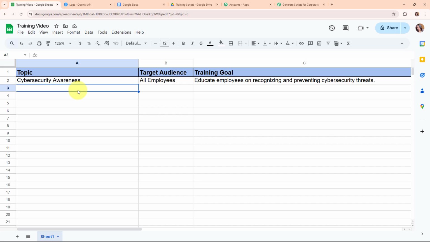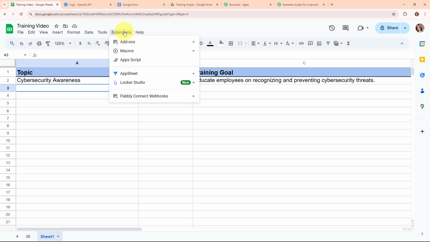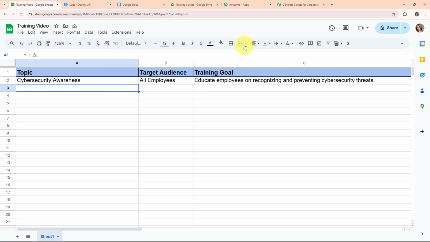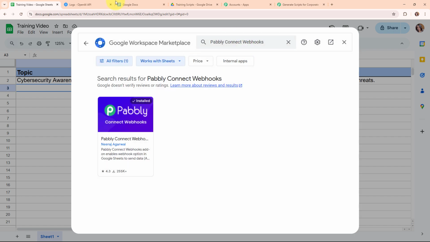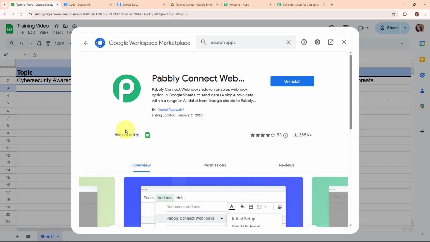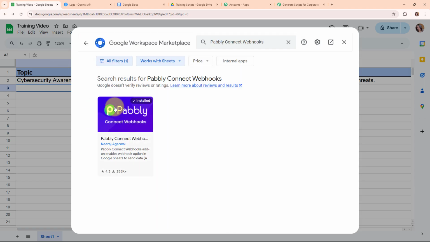Alright, so here to install this add-on, what you need to do is that you need to click on this extensions, and from here you have to click on this add-ons. Now here in the add-ons, you have to select get add-ons. And now here in this Google Workspace Marketplace, you have to search for an add-on, that is Fably Connect Webhooks. So I'm going to select that, and then you have to install this add-on in your Google Sheets account in order to connect your Google Sheets with Fably Connect. So here you can see it is already installed in my Google Sheets account. So moving back, and once you install this add-on, then you have to follow exactly the same steps.